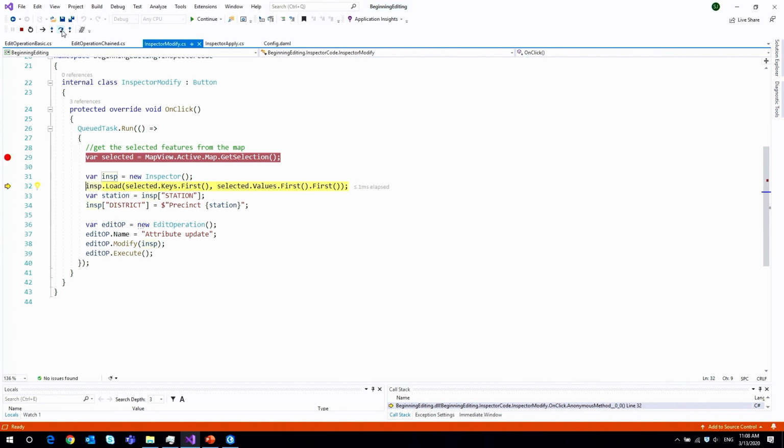Let me load it in with the first record out of that selected set. Now this is a bit of a canned demo, so I know the first feature is going to be the fire station. Normally you may not, and you may have to filter that to get at the particular map member that you're interested in, or use a row cursor, which we don't really cover here. I'm saying get the value of the current station there just from the inspector, so that should be a number, 152, and then I'm saying set the district to be equal to this string, which is the precinct plus that. I'm doing it through an edit operation, I'm giving it a name, modify, and execute.